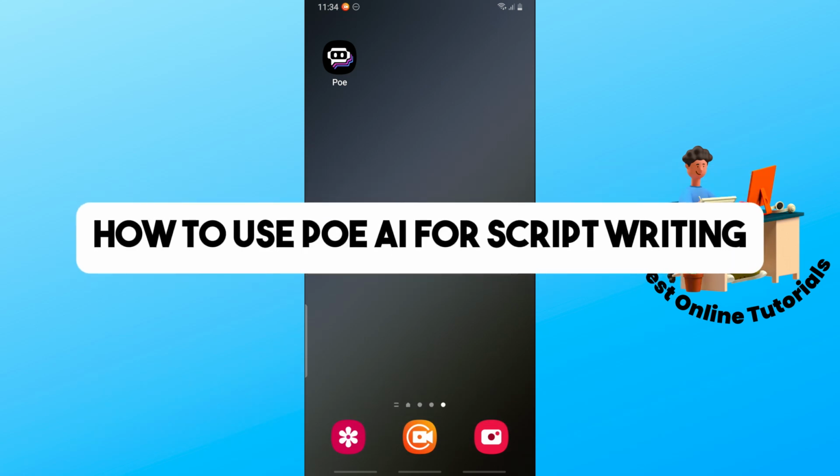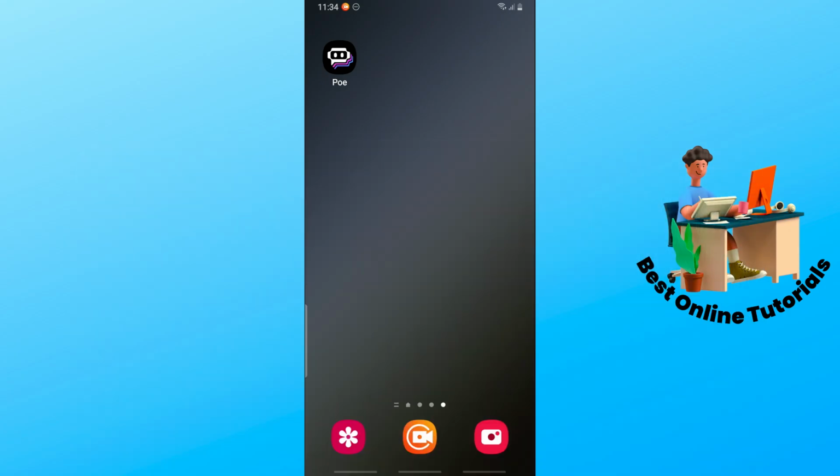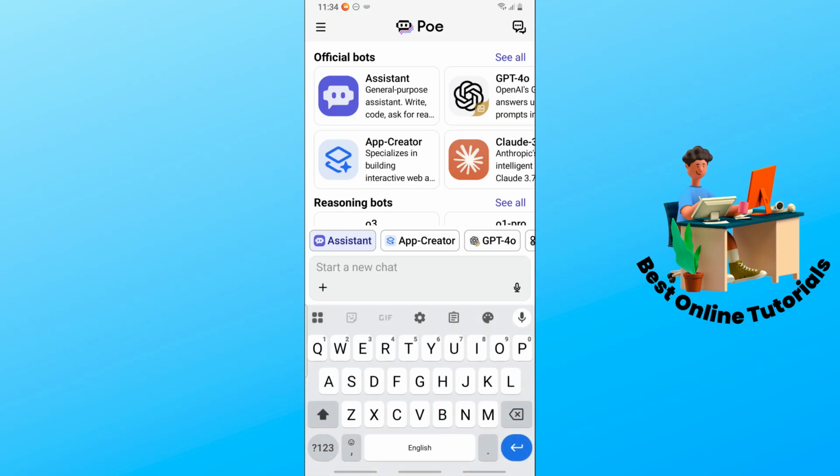This is how to use Poe AI for script writing. So first is open the Poe AI on your device. And now if you haven't logged in, it will prompt you to log in. So just simply log in to an account.